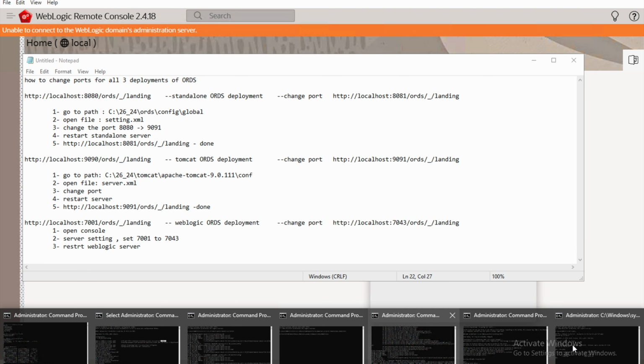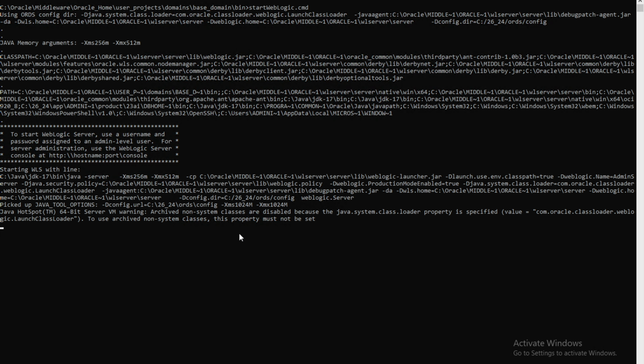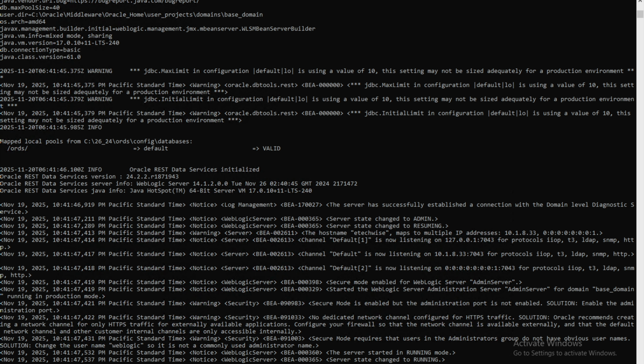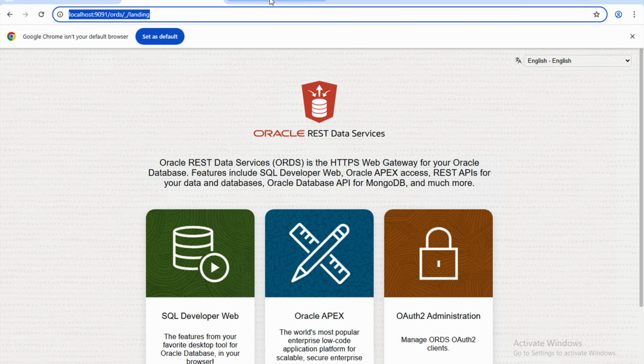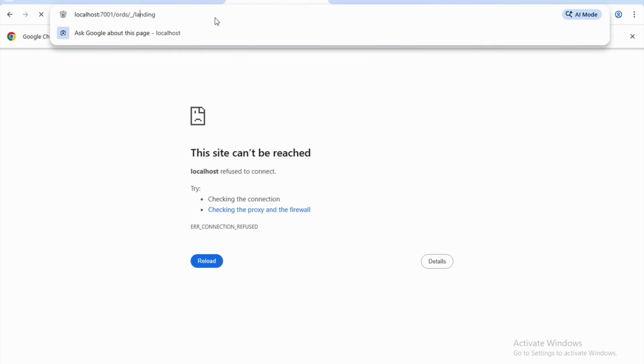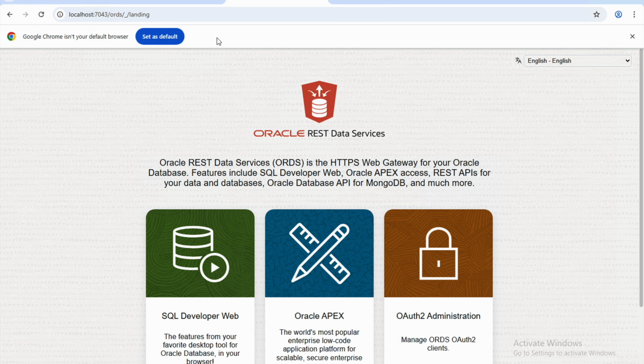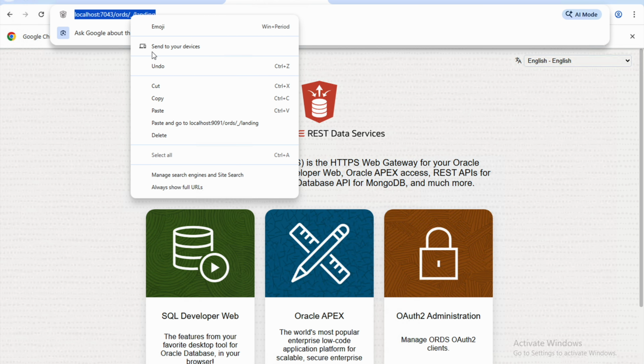Let me add the steps quickly. You can see I have added it, and I just stop my server and start my WebLogic server. And now if I check with 7001, it's no more showing my ORDS, and on 7043 it's loading quickly.